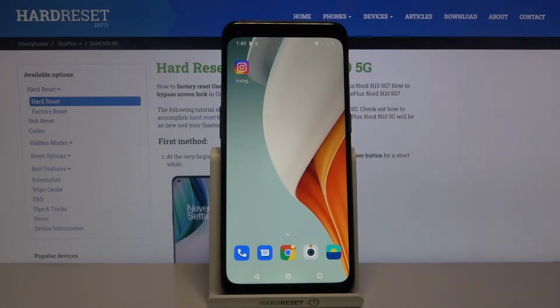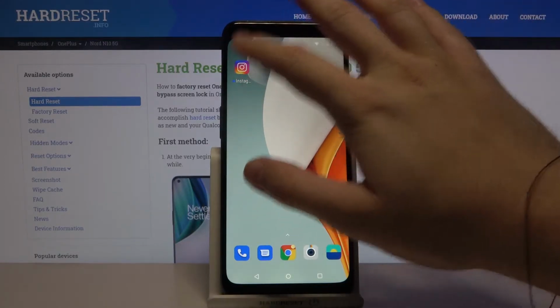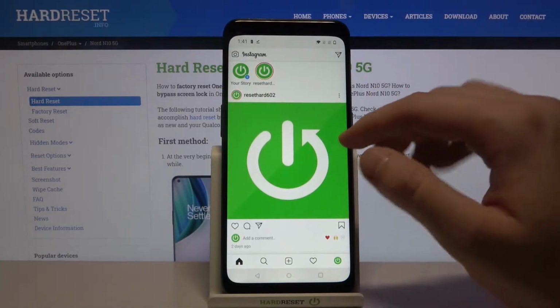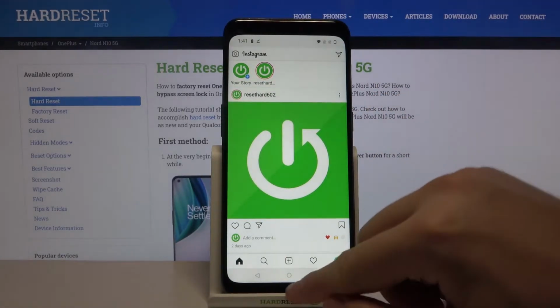Welcome. If you want to download pictures from Instagram on your OnePlus Nord N10 5G, at first you have to log into your Instagram account, and after that you have to pick up the picture that you want to download. So I will go for this one, for example.